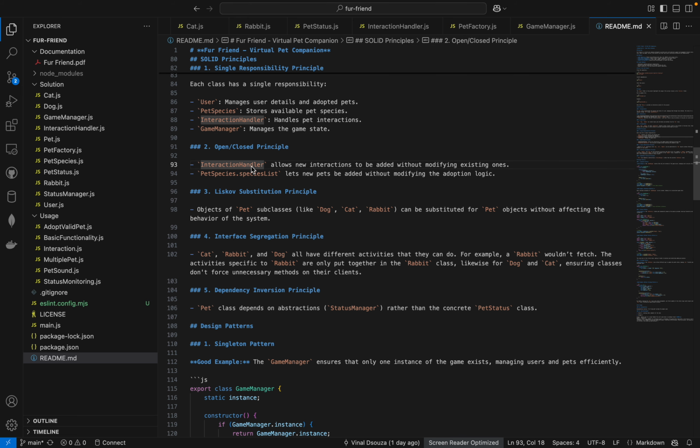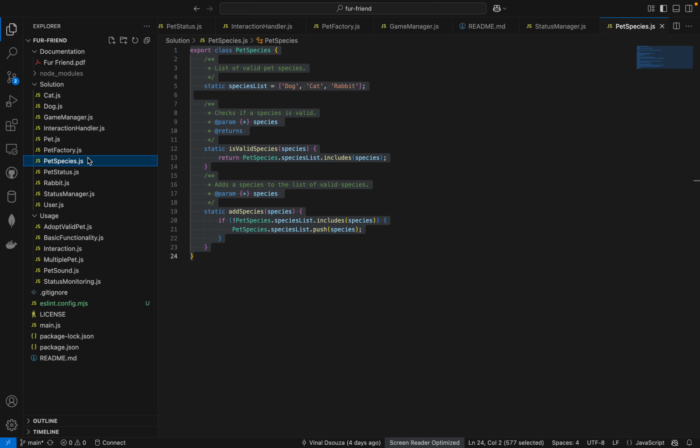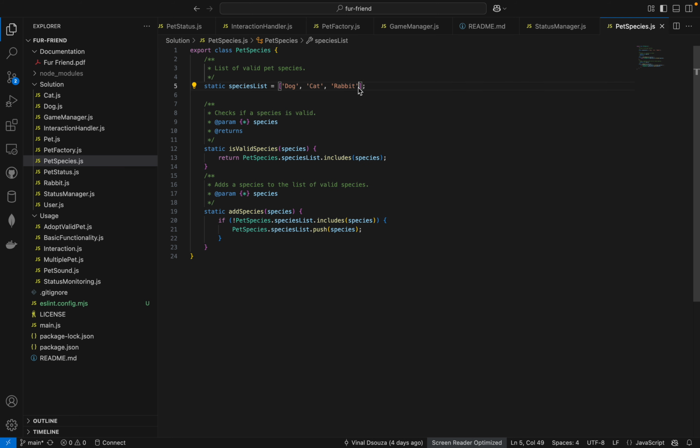Open and closed principle. It just means that your code is open for addition and closed for modification, as in you can add more stuff, whereas you do not need to modify stuff to add new things. So if you see, interaction handler allows new interactions to be added without modifying existing code. So even the pet species list, if I go to pet species, there's a static species list, so you can just add dragon. You want to adopt dragon or whatever, right? So you can add it in here to make sure that it's taken care of.